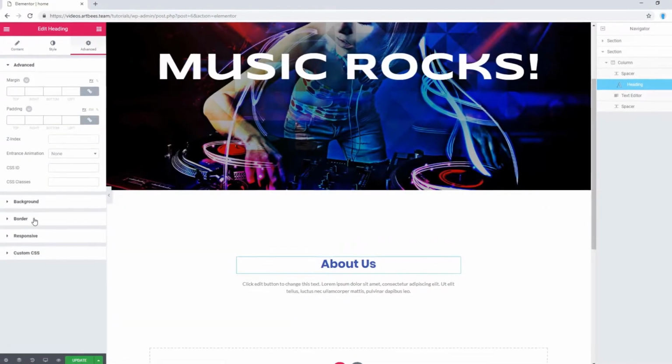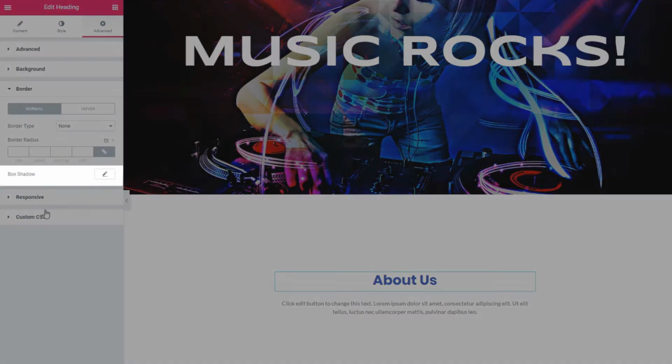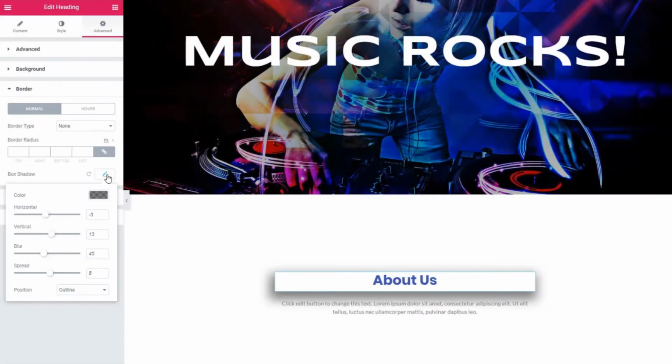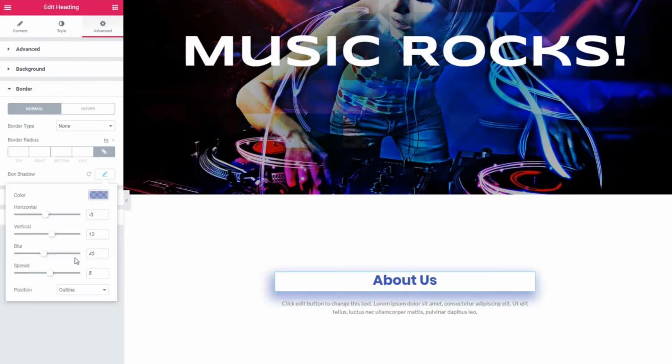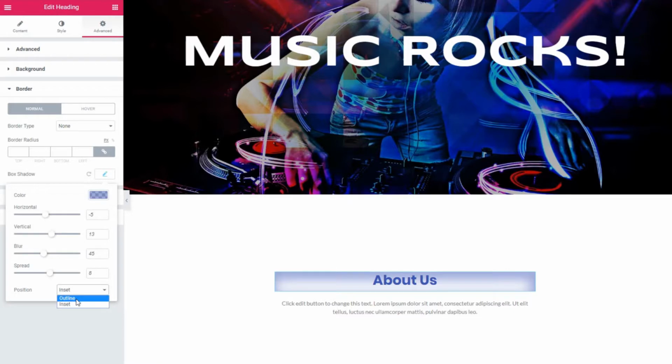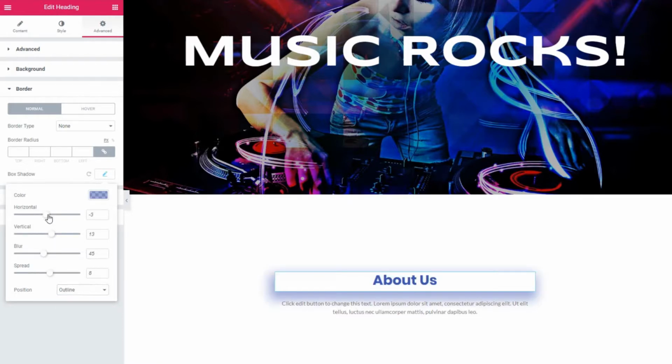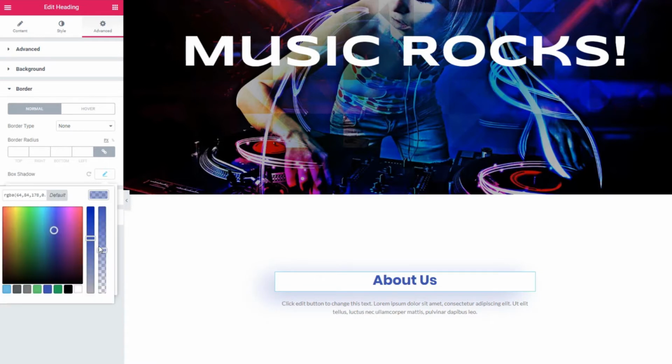From the Advanced tab, go to the Border section, and from Box Shadow, you have full access to customization options of the element's shadow. You can change the shadow color. Also, you can change the position. And also you have access to horizontal and vertical, also how blurred the shadow should be and the spread of the shadow. Play around with these options and find your desired state.